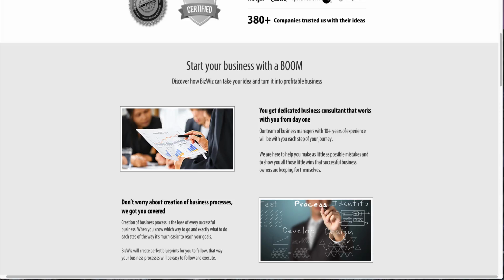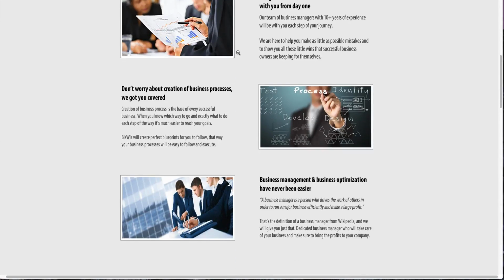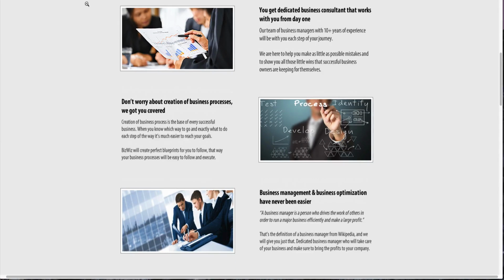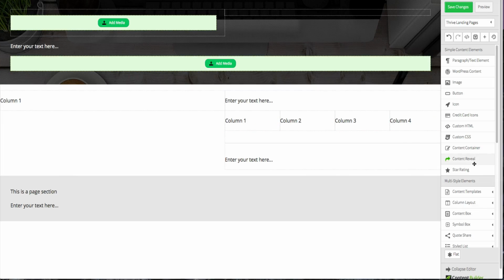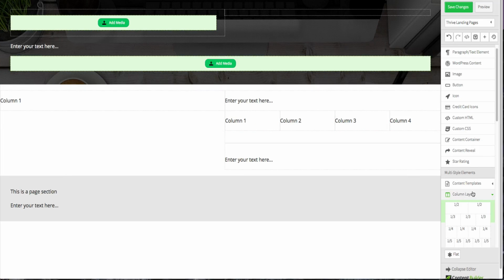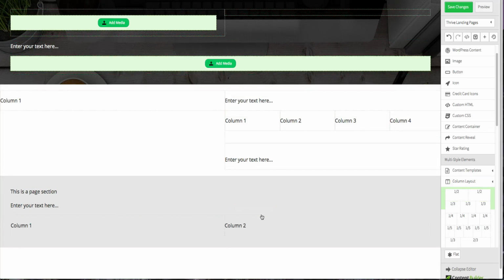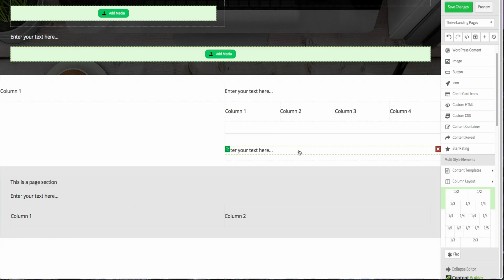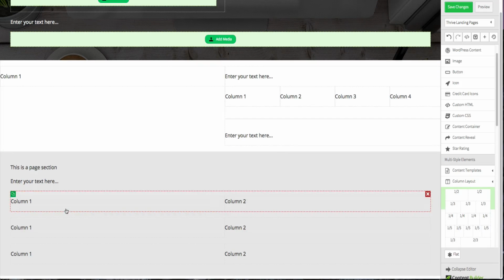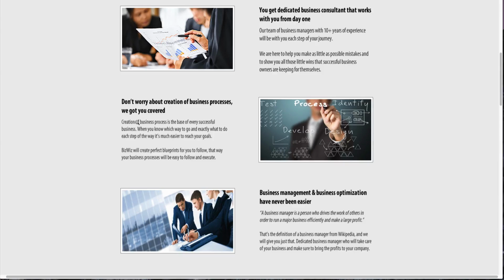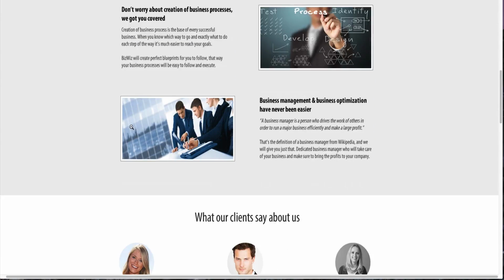Okay. And now we have a two-column layout like this. So I will just choose a two-column layout from here and drag it below this. Okay. I will actually duplicate this element once. Okay, so now we have this element 3 times, just as on my landing page.